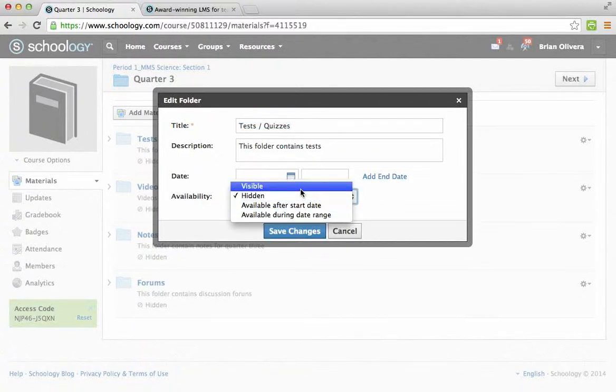I can make it visible or hidden. I can make it available after a certain date, or I can create a range of dates that I want it available, say from September 1st to September 5th. So all those options are available and very easy to access.